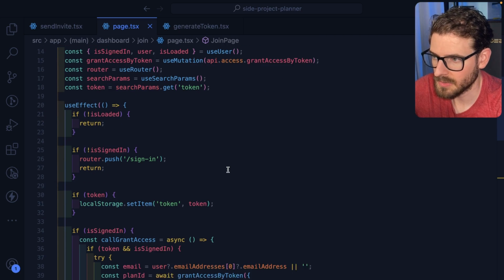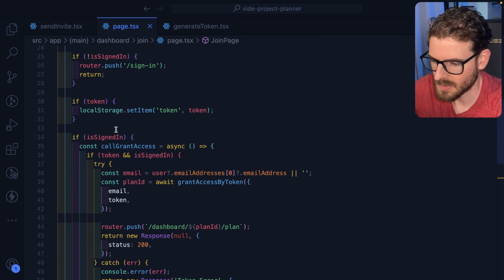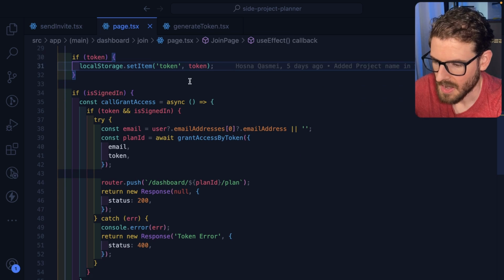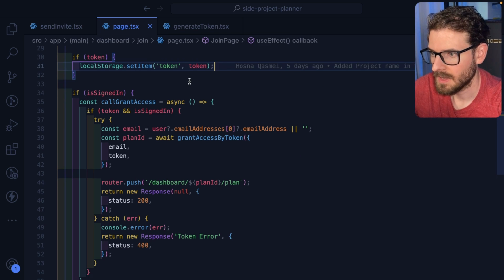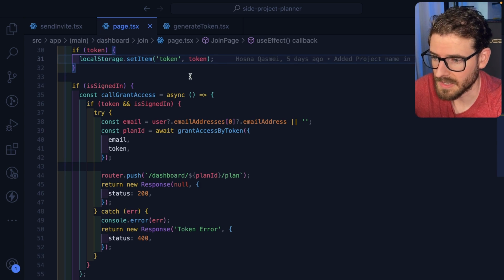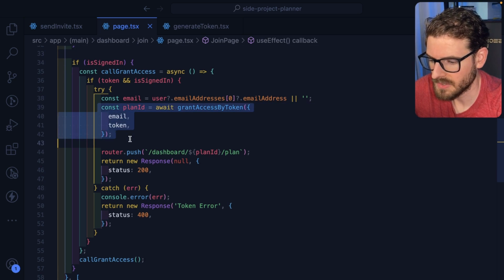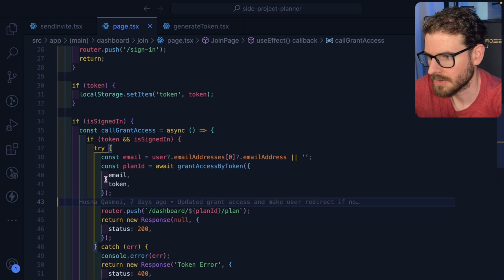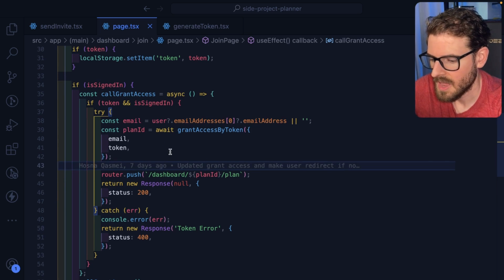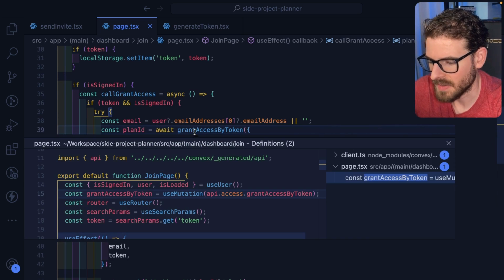Basically, when this page loads, we check if there's a token. If there is, we store it in local storage. And then we're going to redirect back to that Clerk login if they're not logged in. If they are logged in, we can just go ahead and call an endpoint to verify that token, right? So somewhere in here, there's a useEffect that keeps running and running to make sure you're logged in and make sure the token's set, make sure a bunch of other stuff is set. And then we call grantAccessByToken.